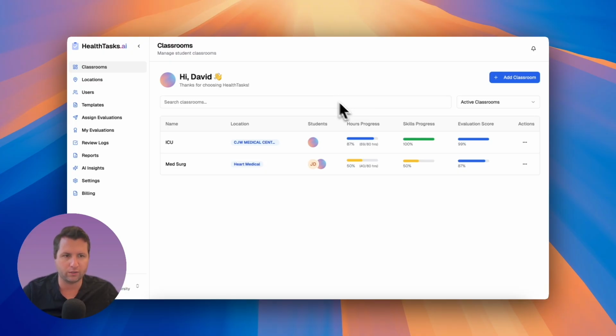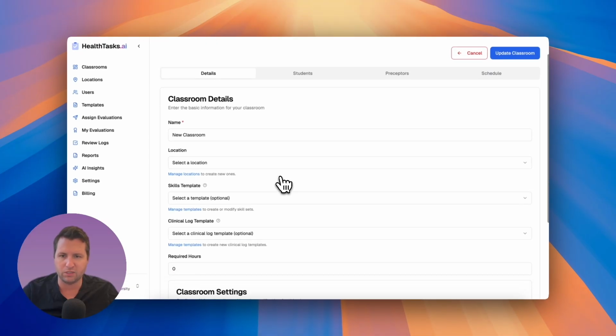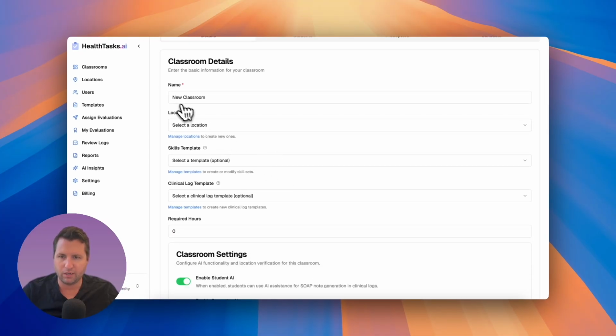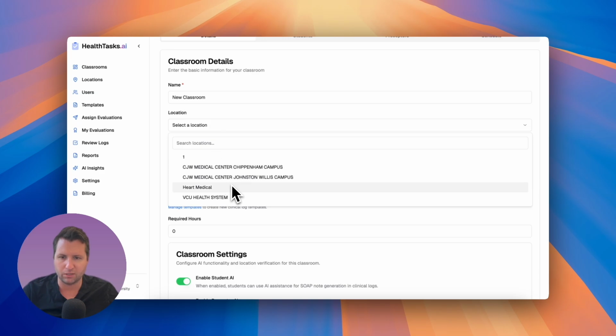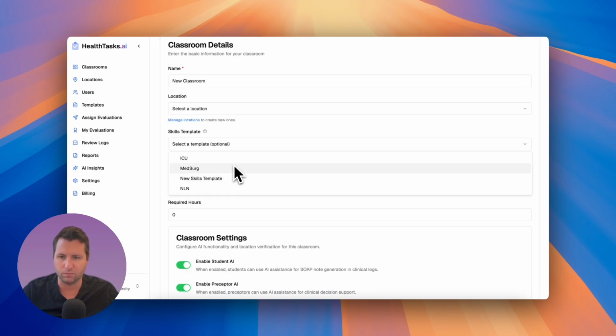If you want to make a new classroom, you can simply click the Add Classroom button, and the first screen is going to have some details about our classroom. So we give it a name, and you can tag a location that is going to be associated with it from your Locations tab. You can also assign a skills template to the classroom just by picking from all of the templates that you've made over here.